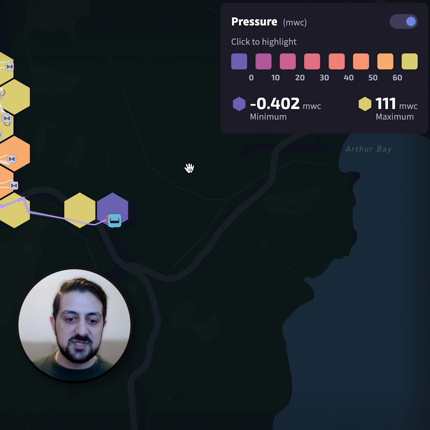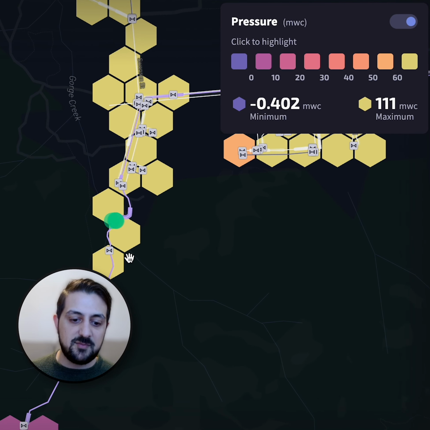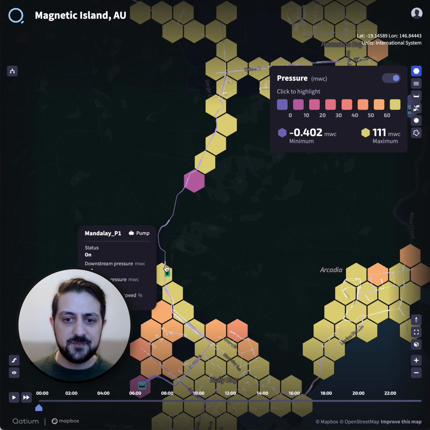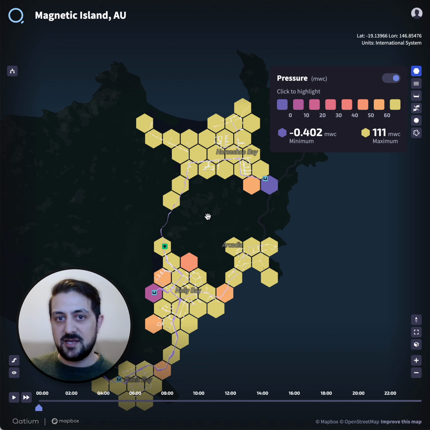In this case, the minimum is coming from a junction just near the tank, while the maximum is on a main that's just downstream of a pump. And these really are showing the most extremes of the networks, where the pressures are the lowest and the highest, but they really don't give us a good view into what's actually happening in the network.